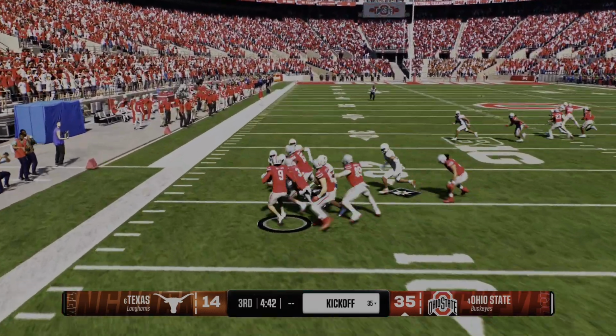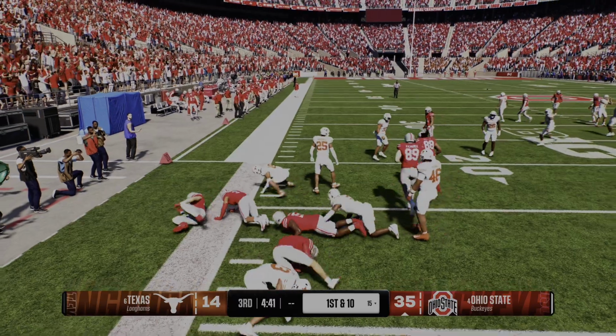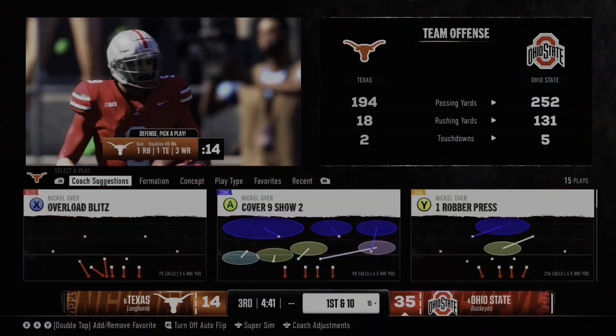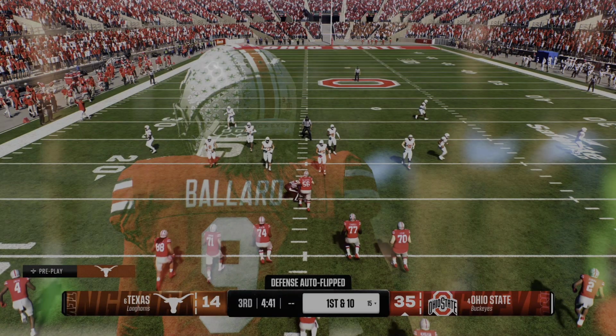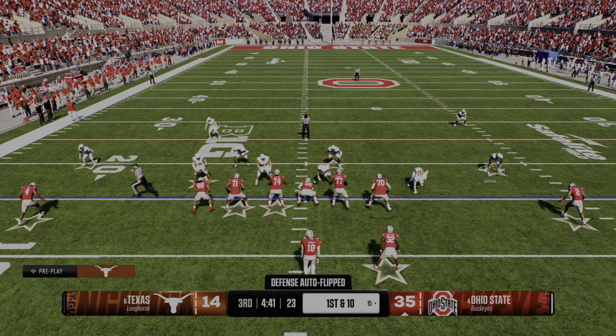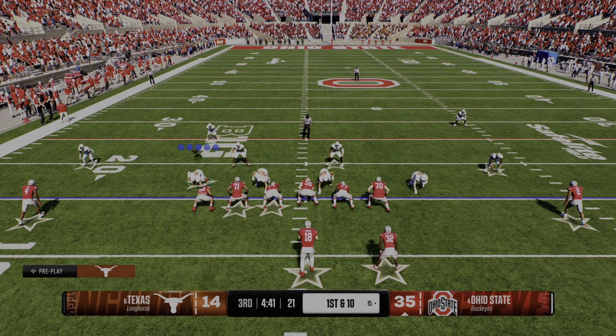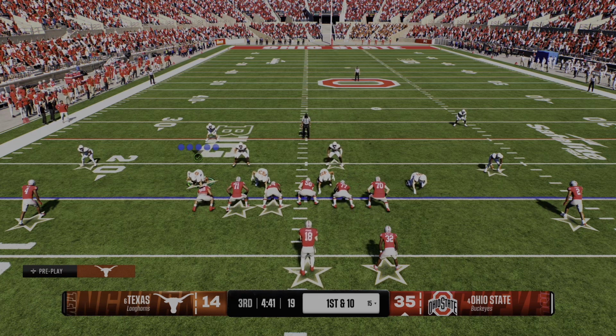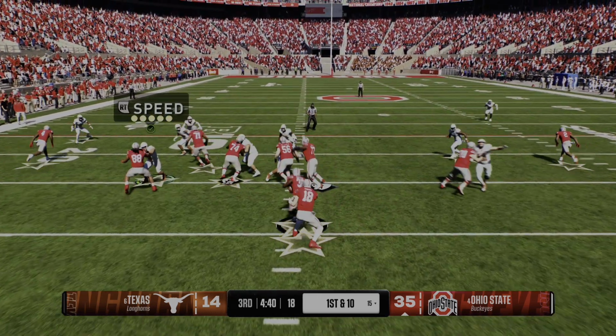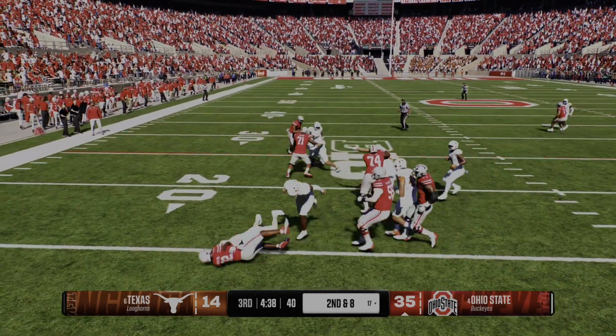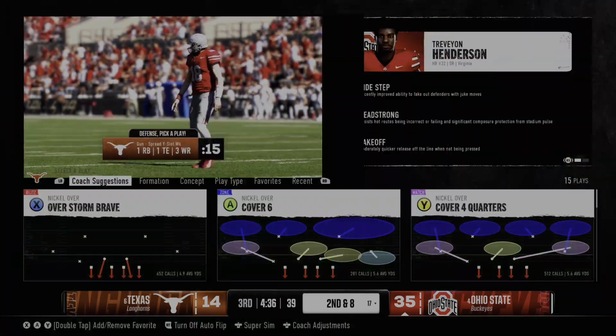Bringing it out. It's Ballard. Solid coverage here. They get him at the 15. That's where the offense will take over. Okay, here comes the Ohio State offense back on the field. And now the handoff. That's a nice wrap-up there by the junior.